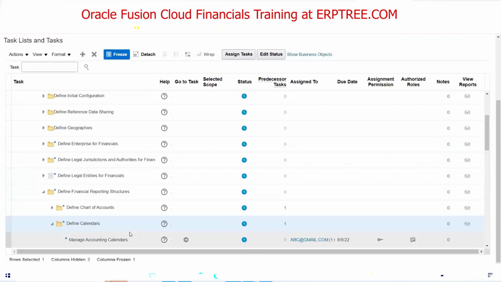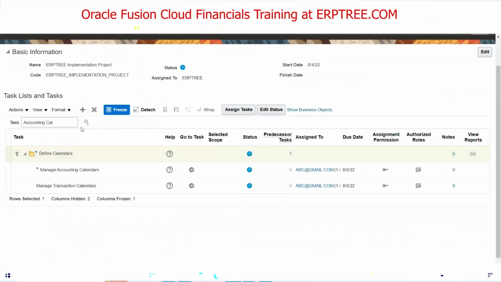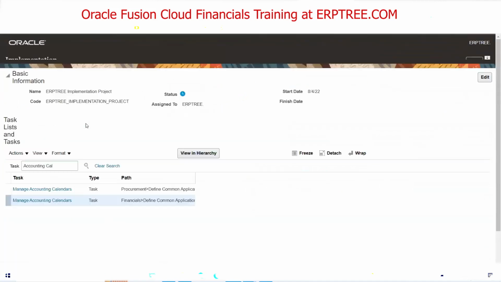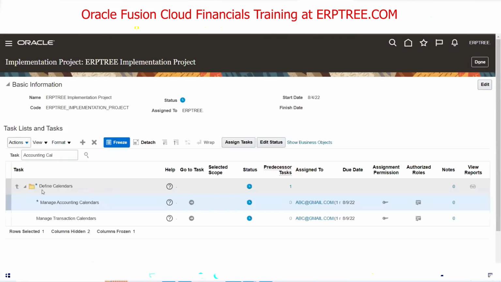Instead of following this kind of manual navigation, you can simply search for the task and perform it. It will display the available task with the respective path, so we need not worry about where to go. Simply click on the task you want to perform. To create an accounting calendar, the task name is Manage Accounting Calendars. Please make a note of all these points and each and every activity we are doing in the system. This will be useful while you practice.